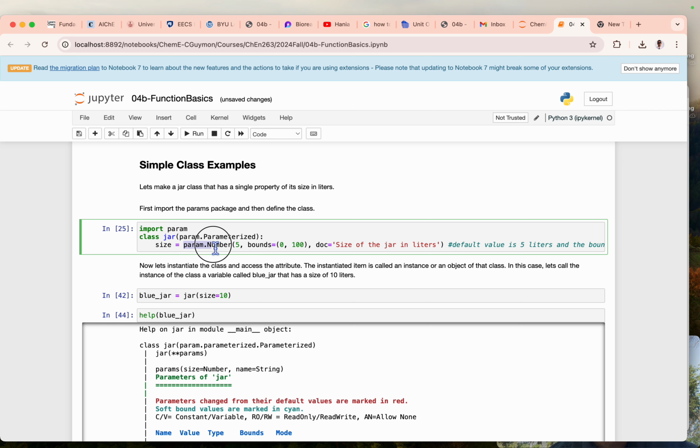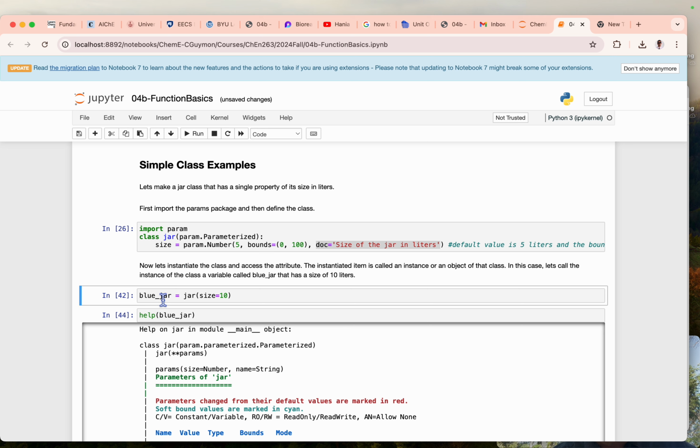So we first define the size as a number, param.number, and its default value is 5. And then there's bounds. It can be from 0 to 100. If the user tries to set a size outside of that, it'll give an error. And then there's a documentation string. This is the size of the jar in liters. So when we do that, it creates the jar object or jar class, and we can instantiate it with a blue jar.